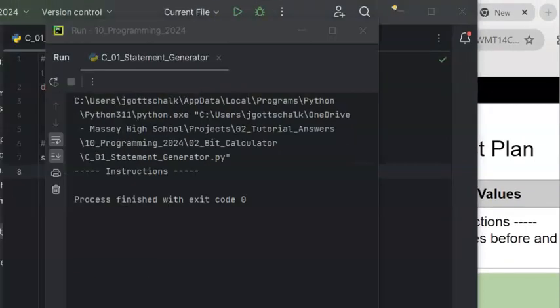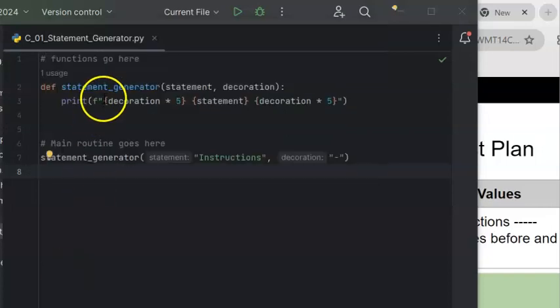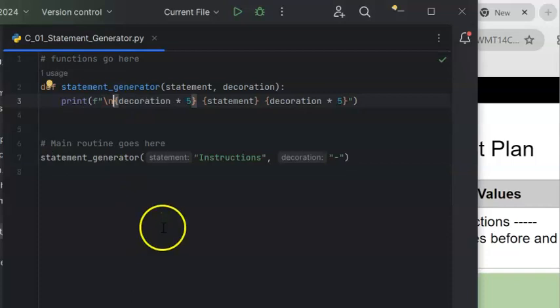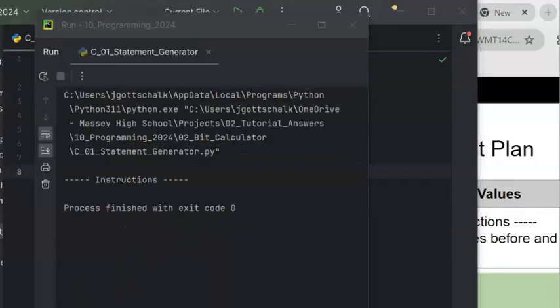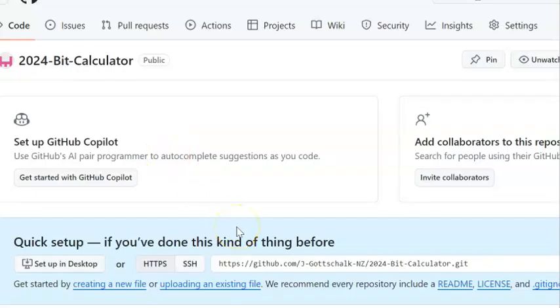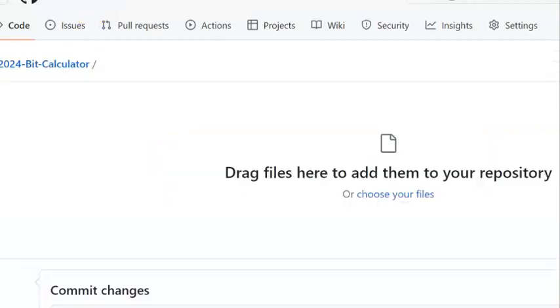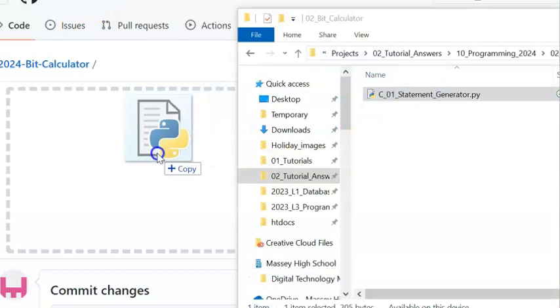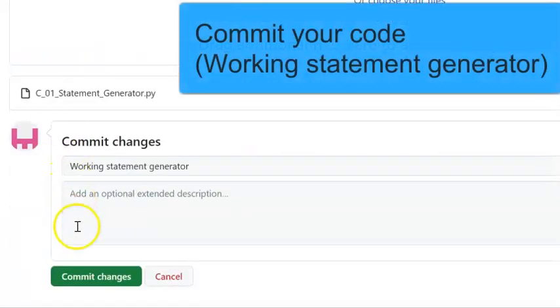And there's my result. I've realized that I almost always want to have a space before a heading, so at the front of my statement, I'm going to put in a line break, which means that we've successfully created our first component. This means that you'll want to go into your Bit Calculator repository, click on Upload an existing file, drag in your code, give it a sensible comment, and commit your changes.